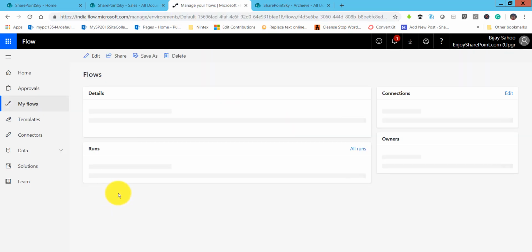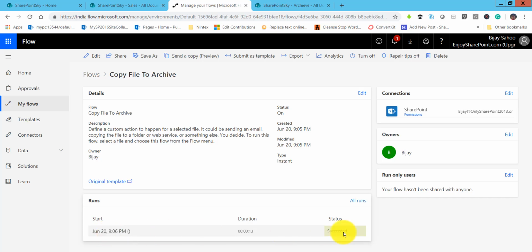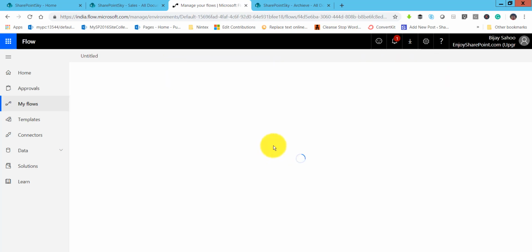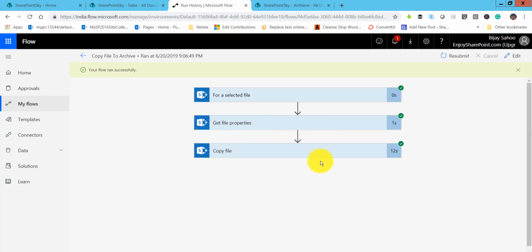So if you see here, you can see one has already succeeded. You can click on that and you will be able to see the status also. Now this is about the copy flow.